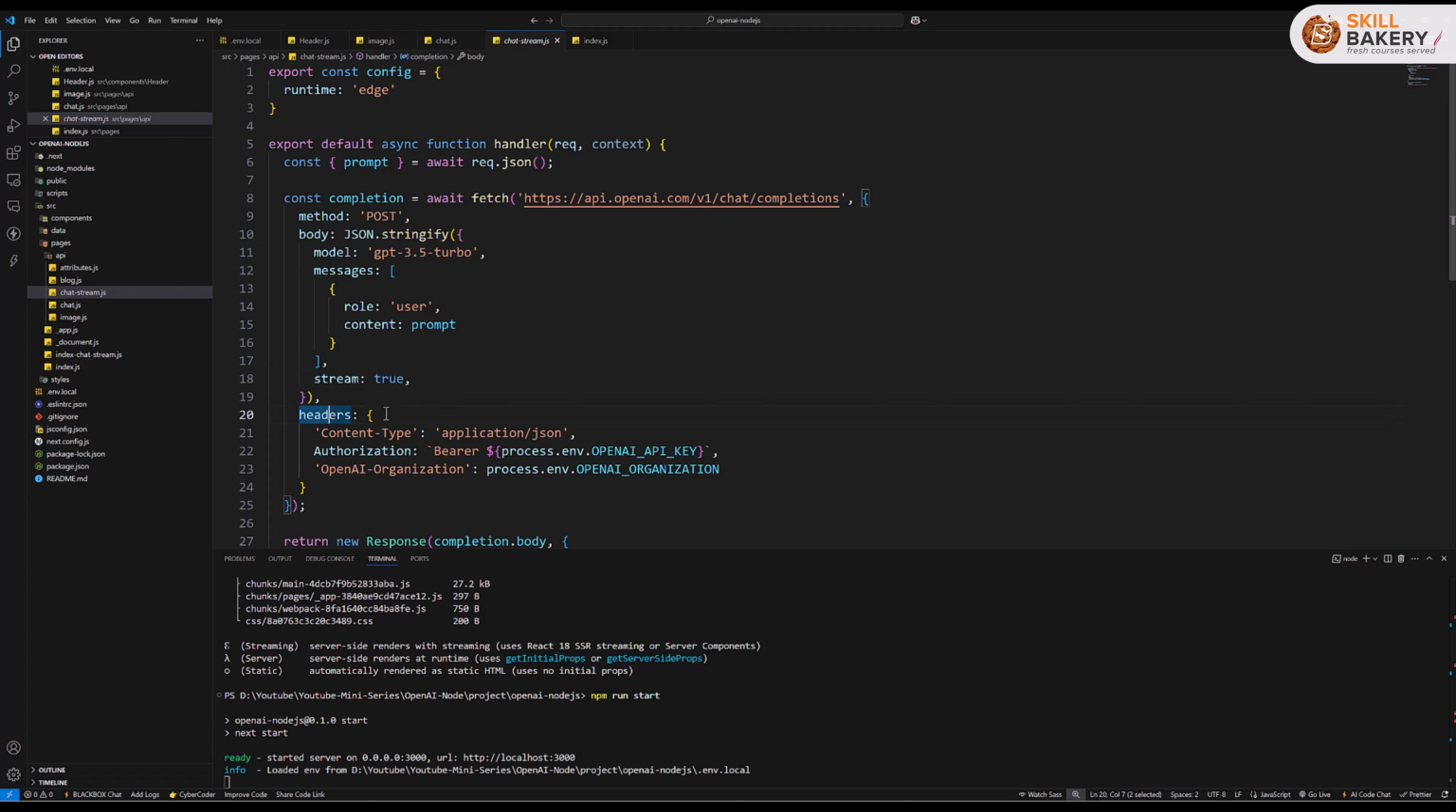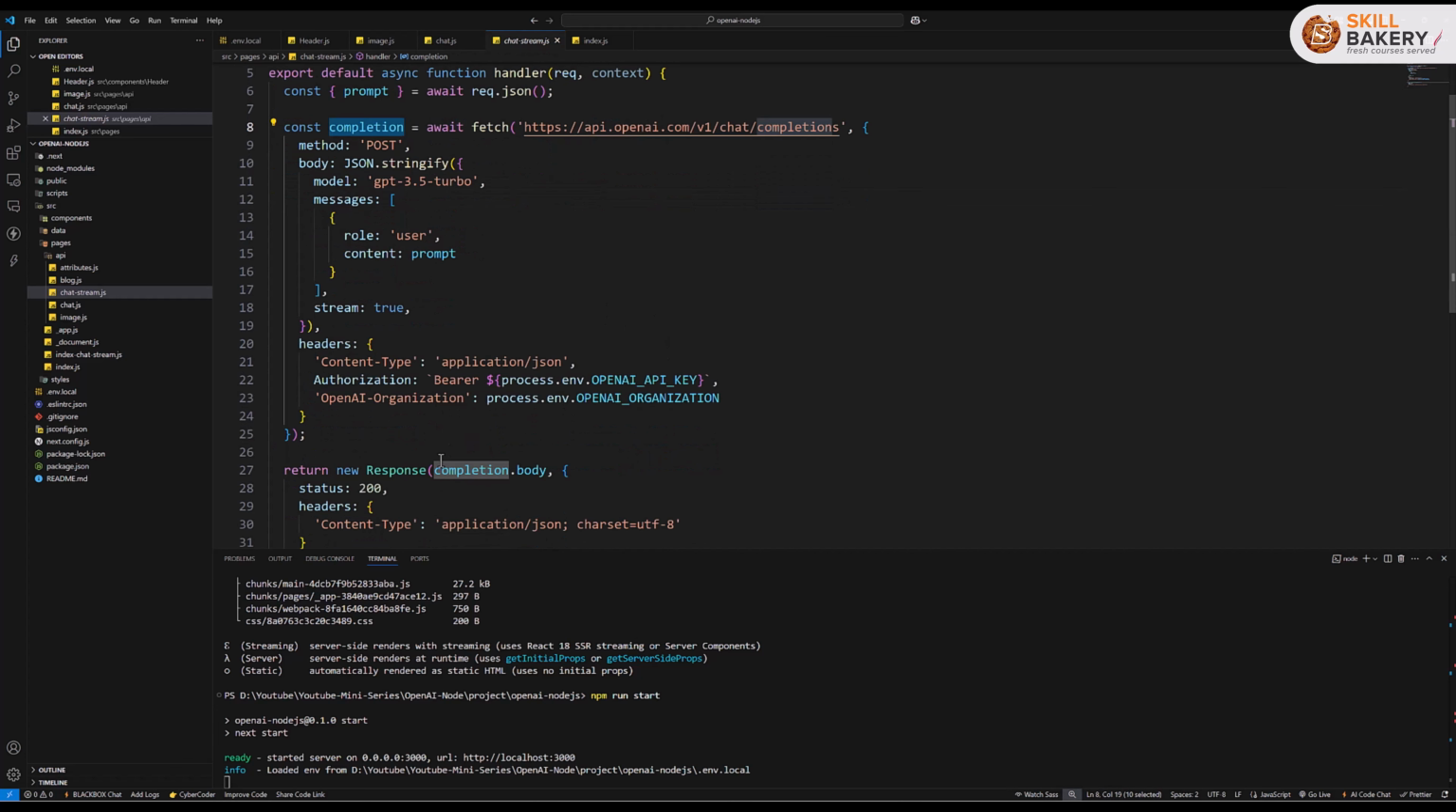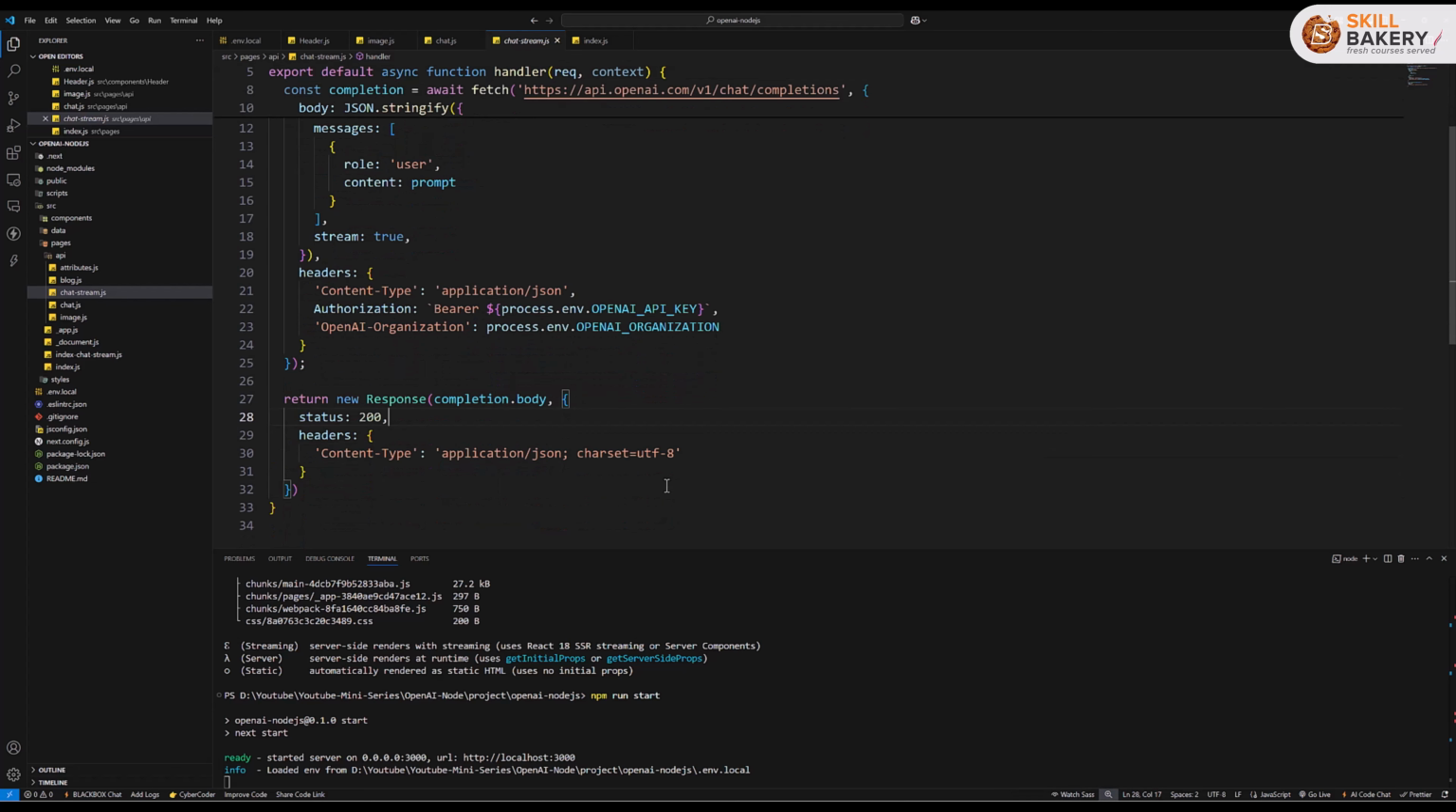Once that's done, we are getting our headers in place. We are specifying the content type as application JSON, and then we have our authorization set over here, that's bearer, which is the OpenAI API key, and the OpenAI organization. These are part of the headers, and once that's done, we are taking this completion and setting it as part of the response. So completion.body is what we are setting over here, setting the status to 200, and the header for the response is set to application JSON with charset UTF-8. So this is our API.